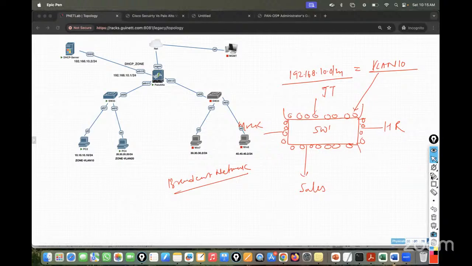But what if I split this network into multiple networks? Let's suppose I divide this network into two parts. You must know subnetting. I'm not going to teach subnetting, but just take an example. So I make one network 192.168.10.0/25. Okay, another network I create.